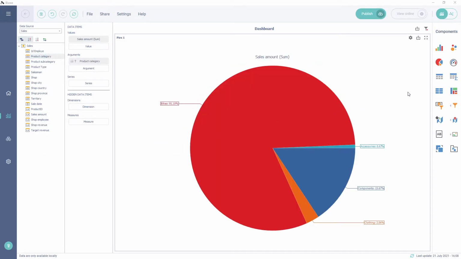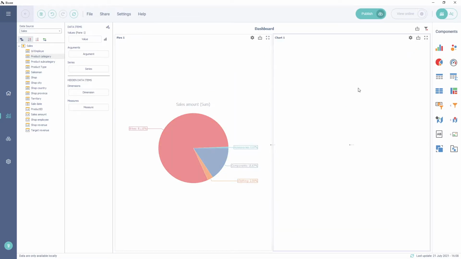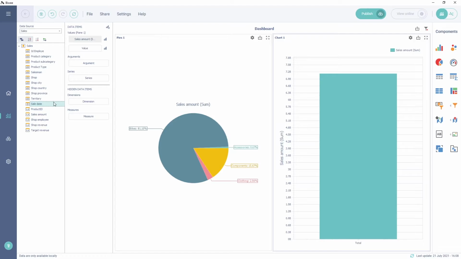Now we want to have information over time. To do this, I will select the chart component, to which I will drag our sales amount in the value field, and I will split my sales by my date field. By default, Biwee has grouped the data by year.